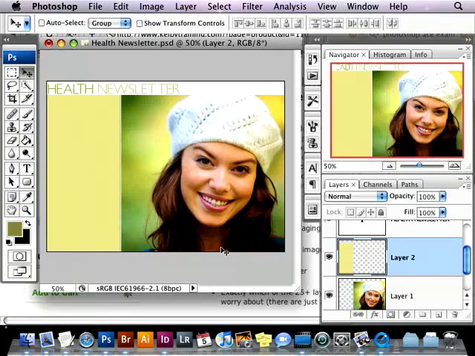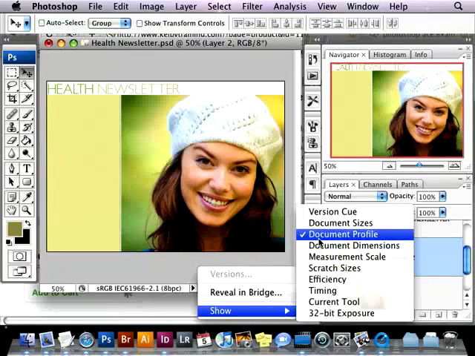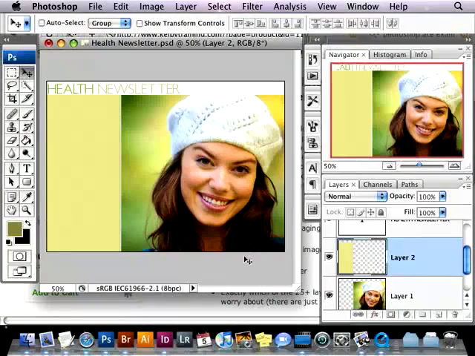So a couple things here. Really, the main thing is changing this to show and show the document profile. It helps me out because that way I know ahead of time if this is something I'm going to need to convert for web or maybe change it for print and so forth.